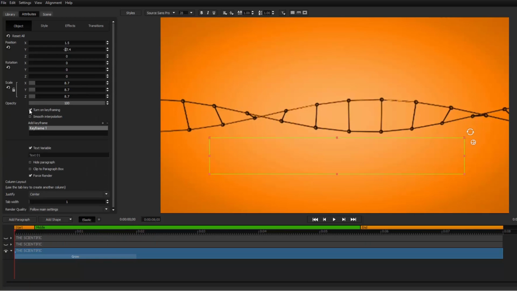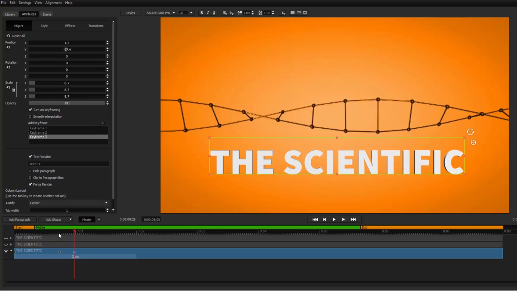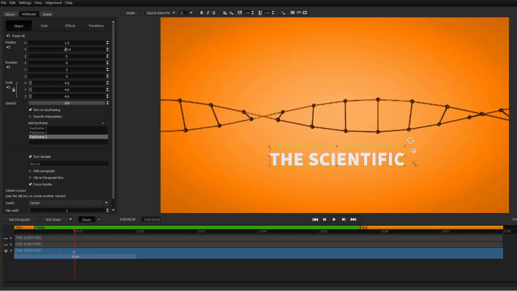Now let's head over to the Object tab and enable keyframing. Add a few keyframes and animate it to move to the lower left side of the screen.